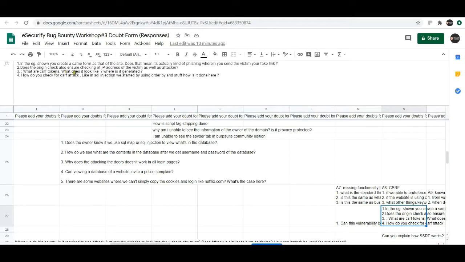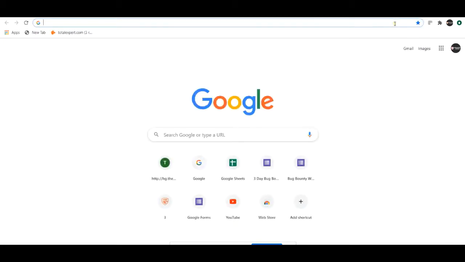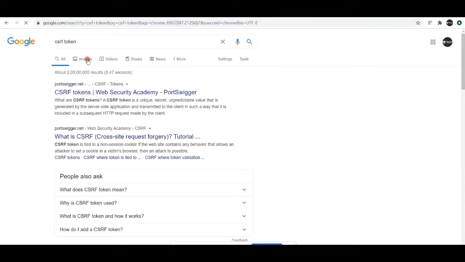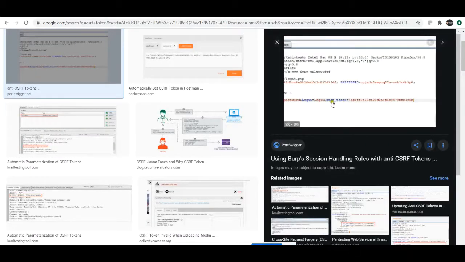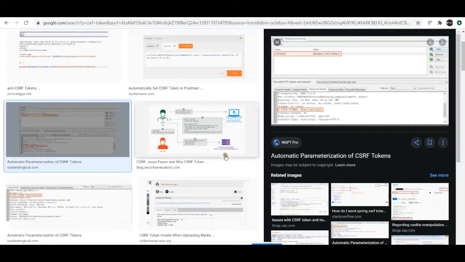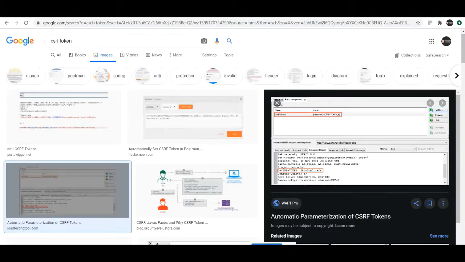What are CSRF tokens? What do they look like? Where are they generated? It looks like a random number. Let me show you. Can you see this user token? This is a random number, so it looks like this. It can also be in the header, where it is called X-CSRF-Token. I think I have discussed this, but this is how it looks.